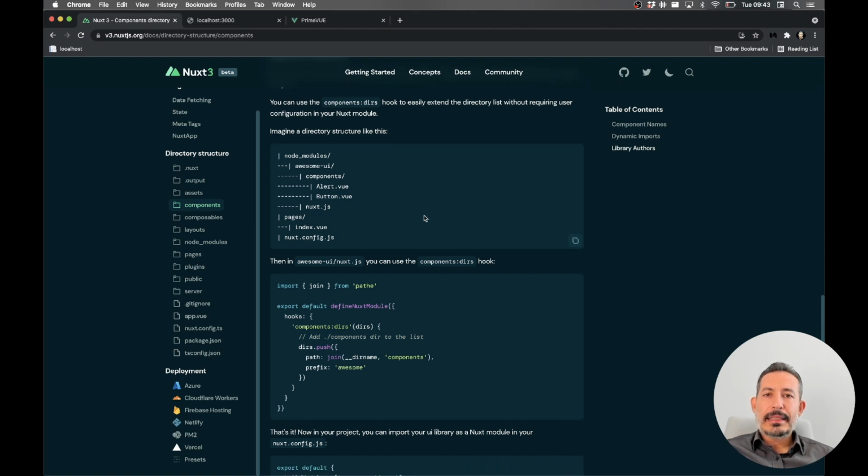Okay, so that's it. So right now you don't need the module to use PrimeVue with Nuxt, and with a simple plugin and a simple configuration, it's easy to use. So if you're a Nuxt 3 user, you don't need to wait for the final release as well. PrimeVue is ready and tested.